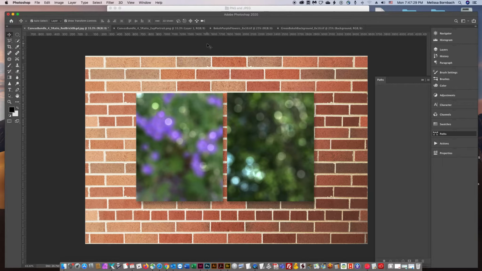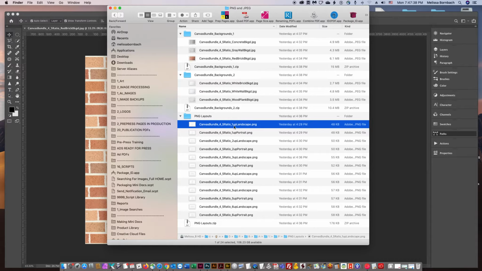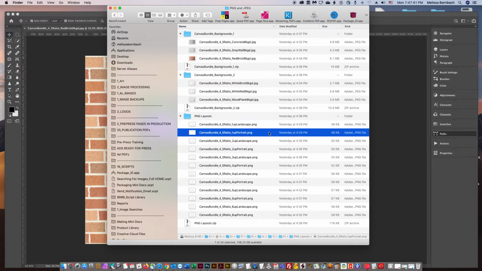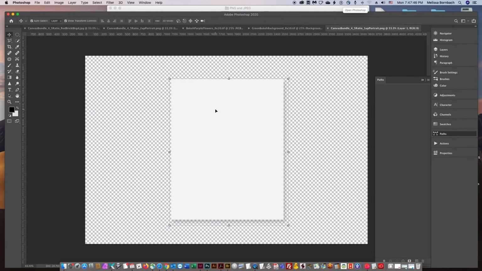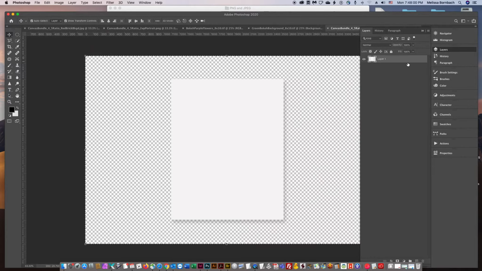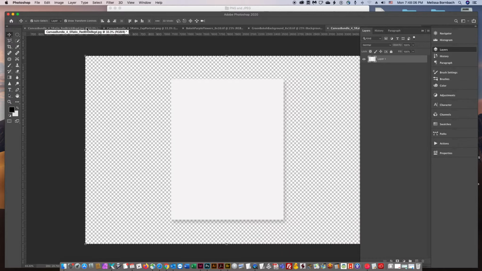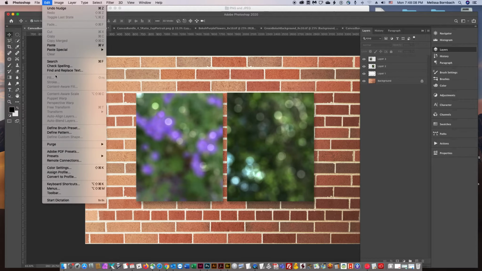Now let's say you want to make your own layout. What you would do is go back to the folder with the files again and select the 1-up landscape or the 1-up portrait layout, and open that in Photoshop. And you're going to want to go to Select All again, Edit, Copy, go back to your background, Edit, Paste.